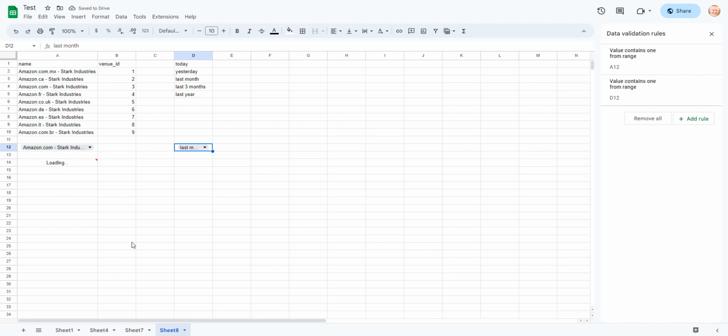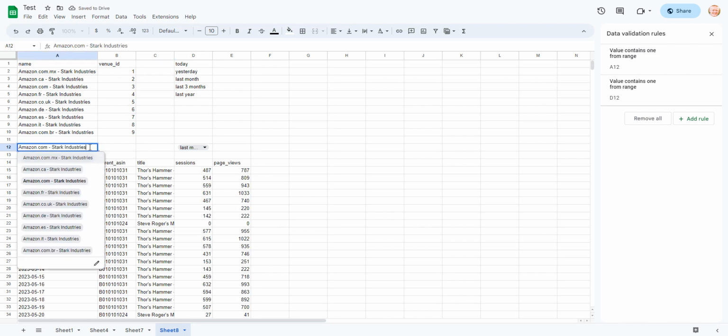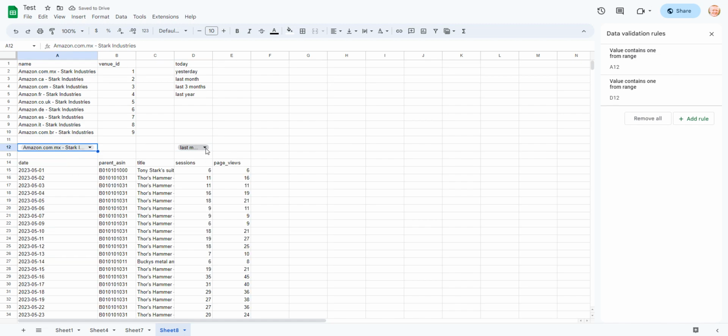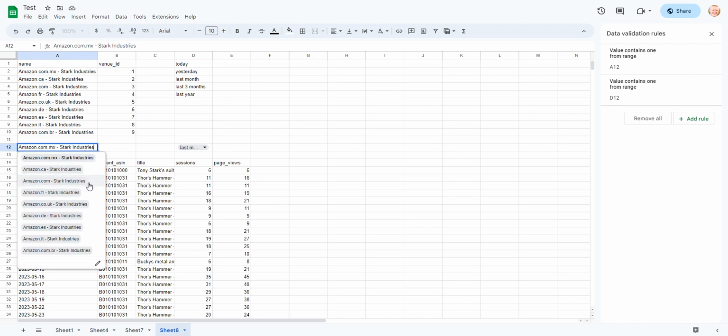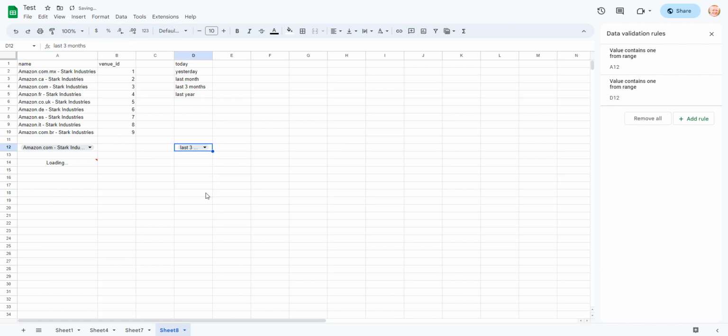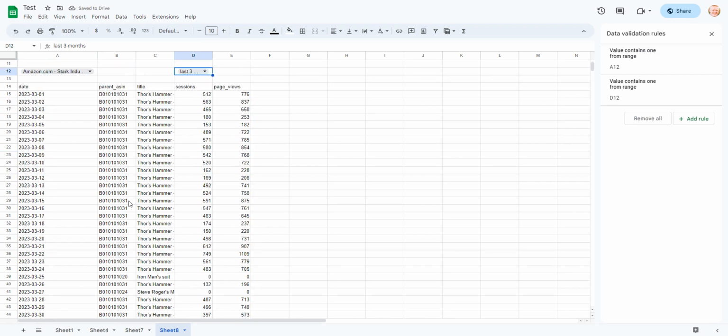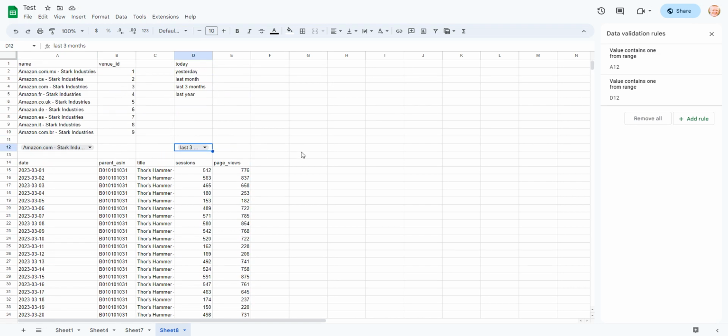So very quickly, I can just change and it's going to automatically update what I've got. And still this will work as well. If I want to look at my Mexican marketplace in last month, I can do that. If I want to look at my American marketplace for the last 3 months, I can do that as well. So very quickly, these drop downs can become a very useful and powerful tool for starting to automate some of those processes.